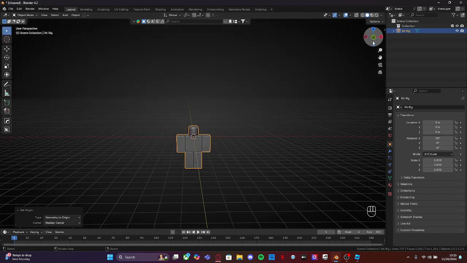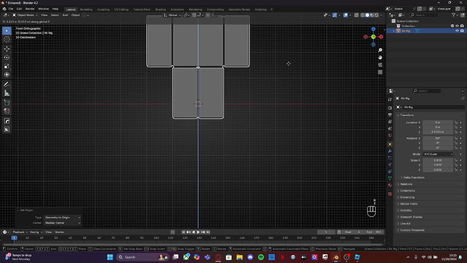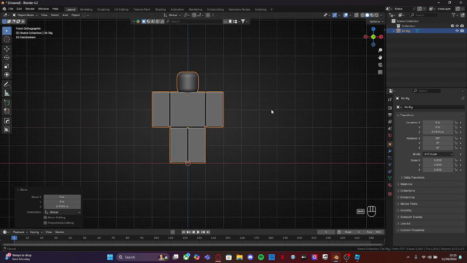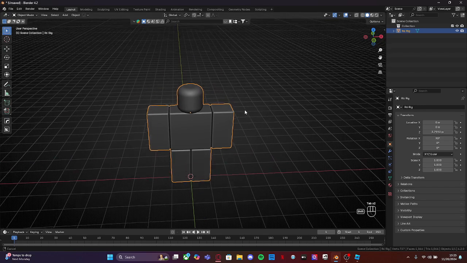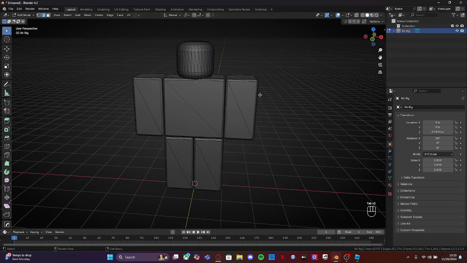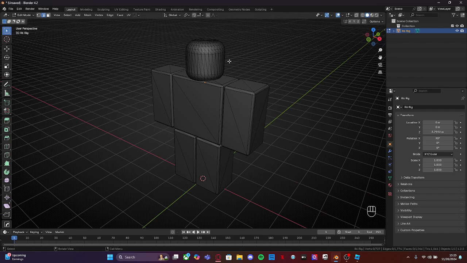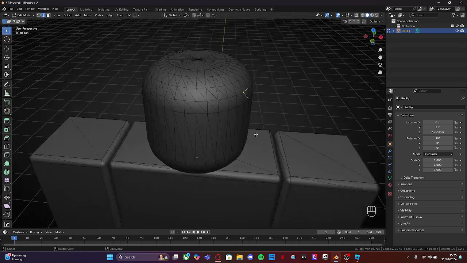Now we can go to our Y side view, press G and Z, and move him up to the top so that we have him right in place for what we want to do. Now, if we press Tab and go into edit mode, we can see that all of this topology is just a lot. We don't need that much.